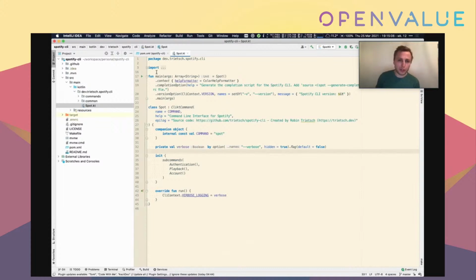So the main entry point here is actually just the main method, and the arguments are passed to the Spot class, an instance of Spot class. I'll be going there in a second. And Clikt does the parsing of the arguments actually for us over here.